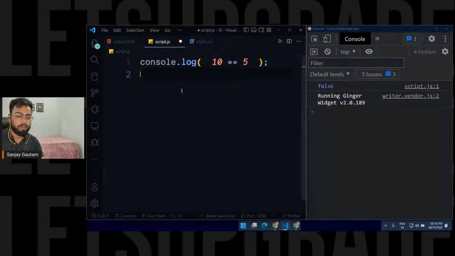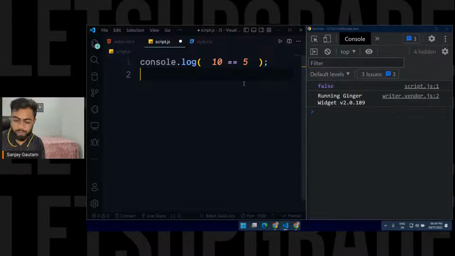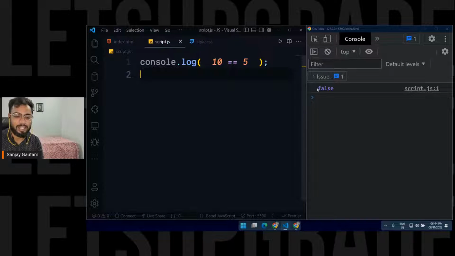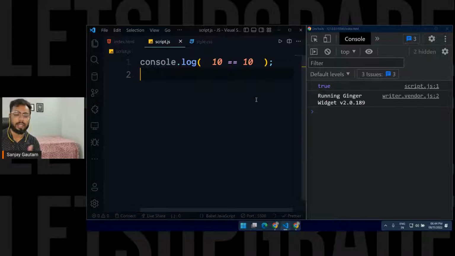Double equals to means that 10 is equal to 5. Just answer me: is 10 equal to 5 or not? Like, are these two values the same or not? Obviously not. So you will get the answer as false here. If I make it 10 is equal to 10, is it true or false? Yeah, true here, and save it, and I'm getting a true here. So these are some examples of comparison operators.